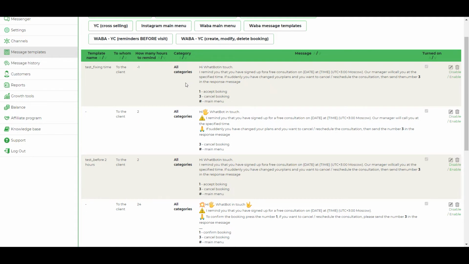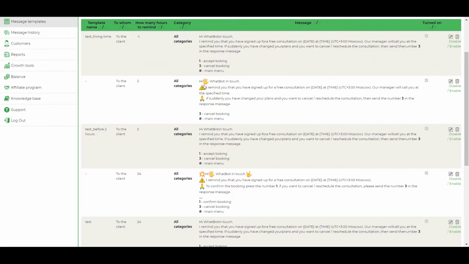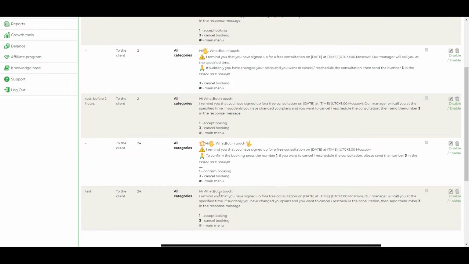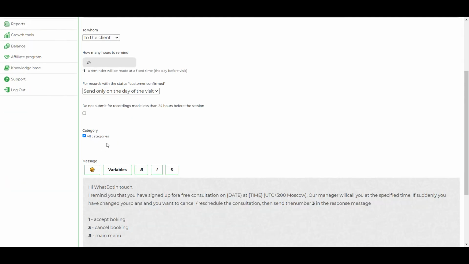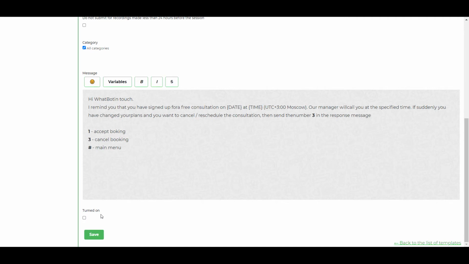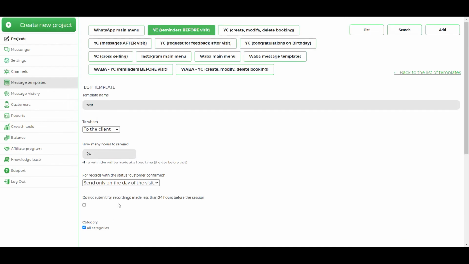For example, if you don't want your client to get messages before 24 hours, but want all your clients to get messages at a certain time every day, you should use this type of template. And as we have a fixing time template, we can switch off the template before 24 hours. So press the edit button and switching off the template and press save.